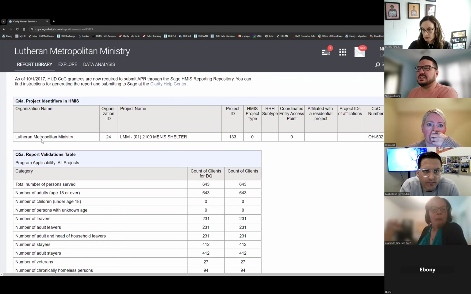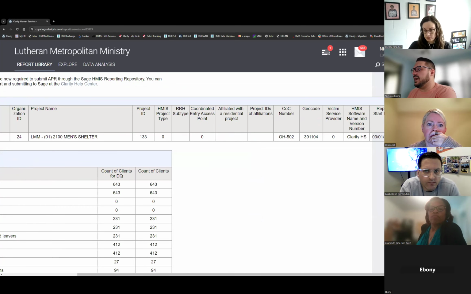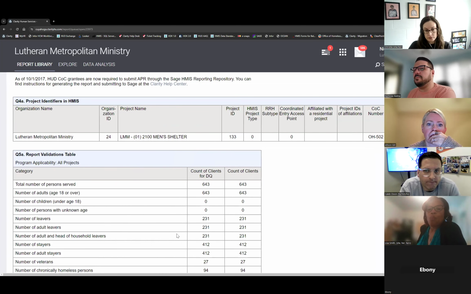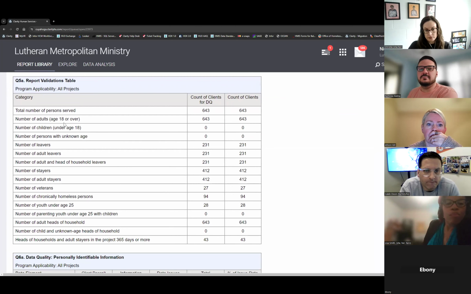Q4A is all about the project itself, who the organization is, the project that we pulled, the project number. At the very end, you have total active clients and active households, which you see my mouse switches to a pointer because I can now click on those numbers and see who those 643 people are. I'm not going to do that because it'd be huge.